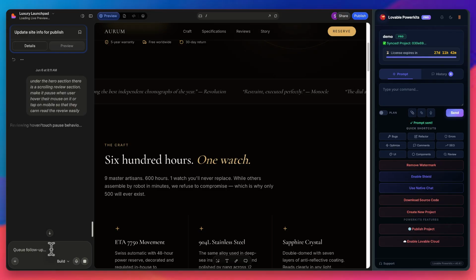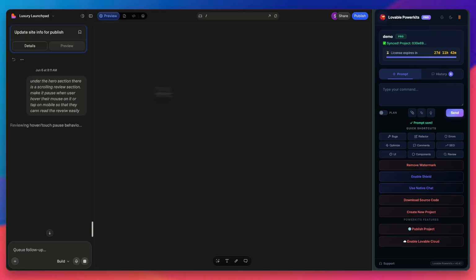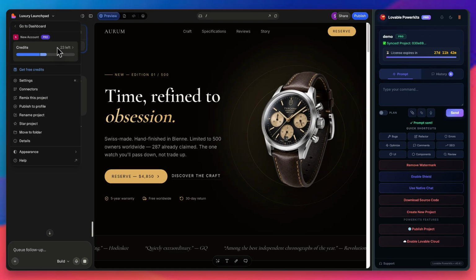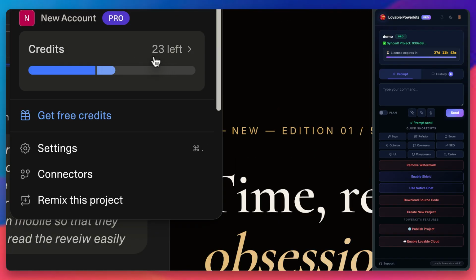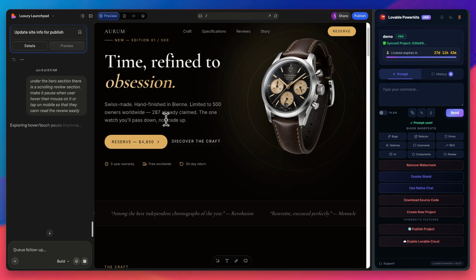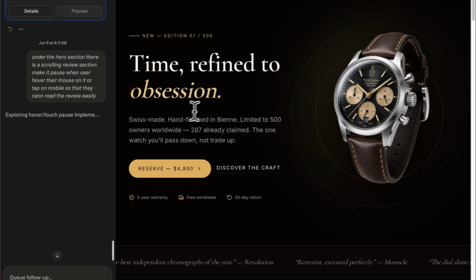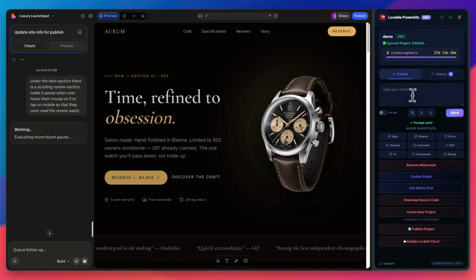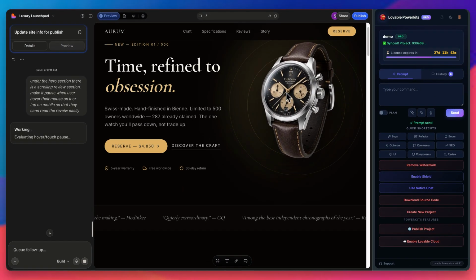We did not use the native Lovable chat here. I just added the prompt using the extension, and as I showed you earlier, I have 23 credits in this account. Let's see after the build how many credits it expends. I'm sure it will not cost any credit as the extension does this. Let's wait and see.